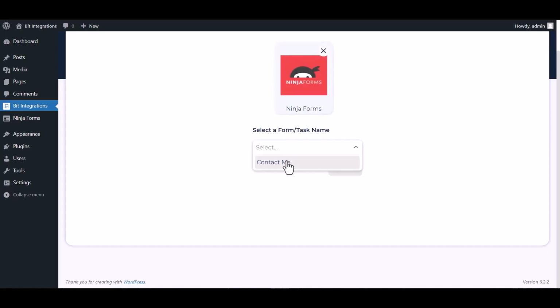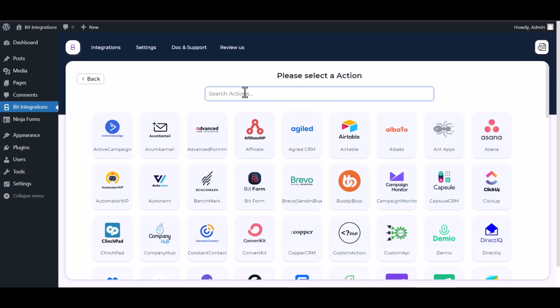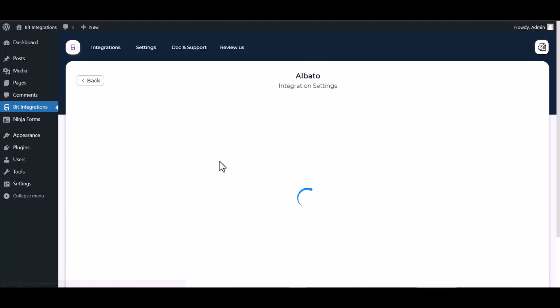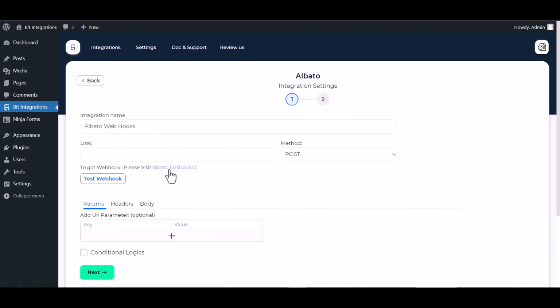Select a form. Next, search and select actions. Albato. Give here the webhook link.